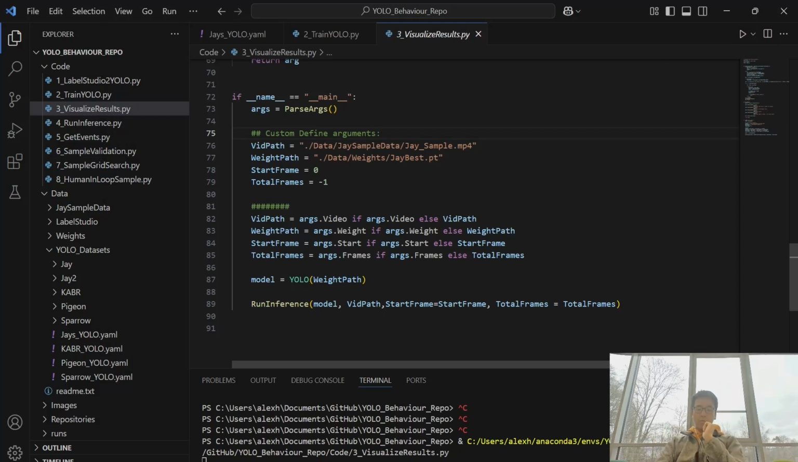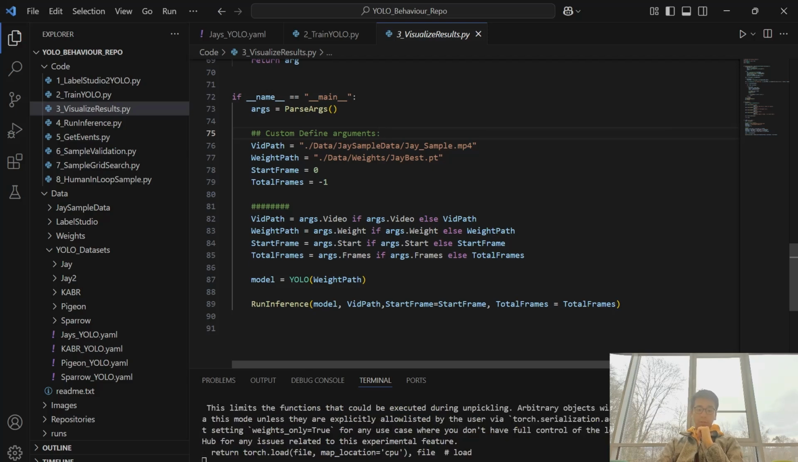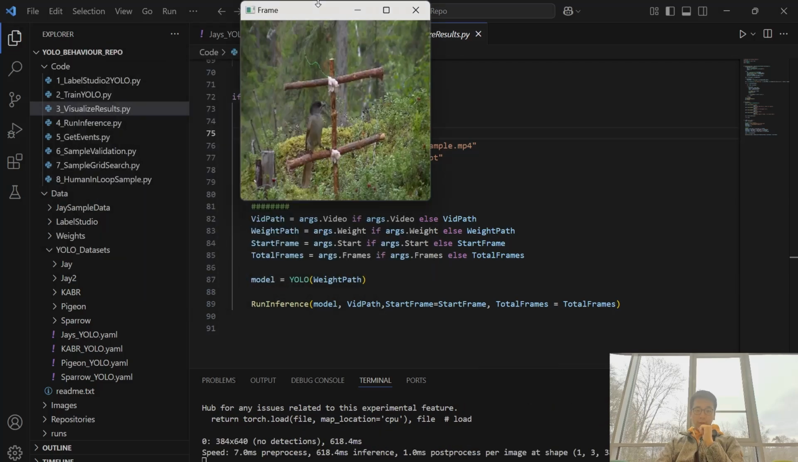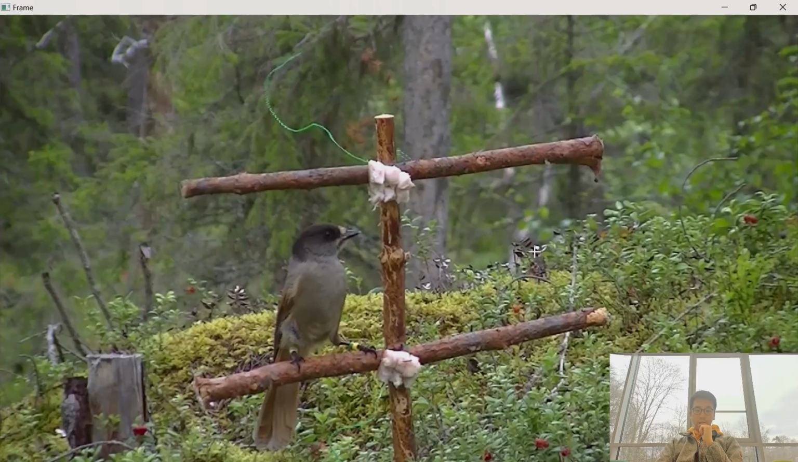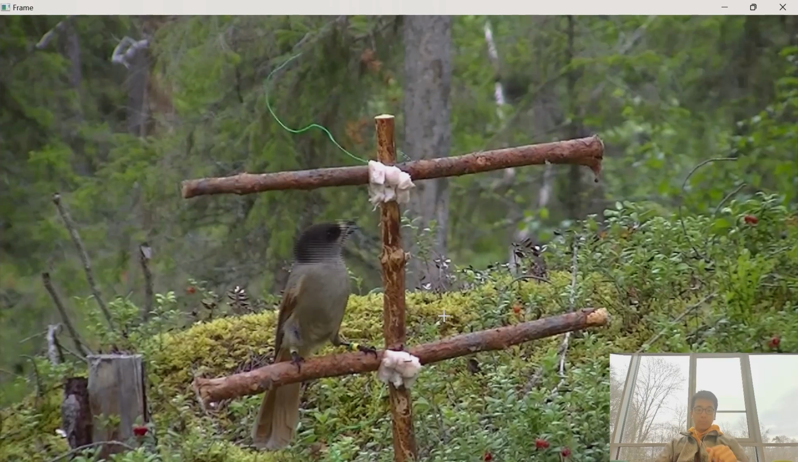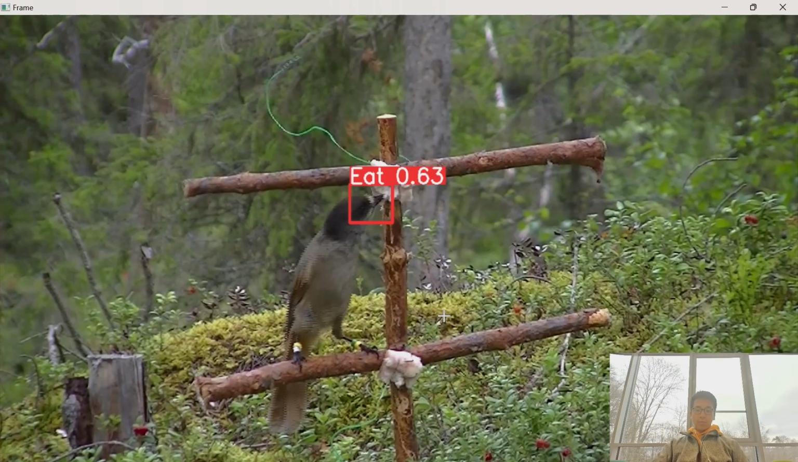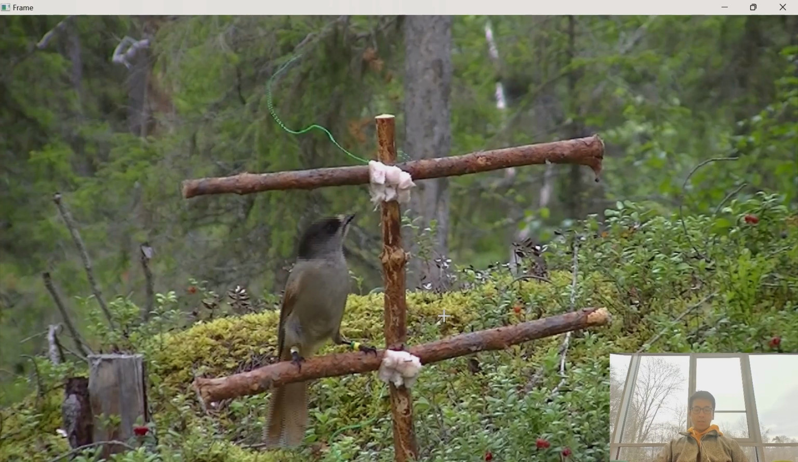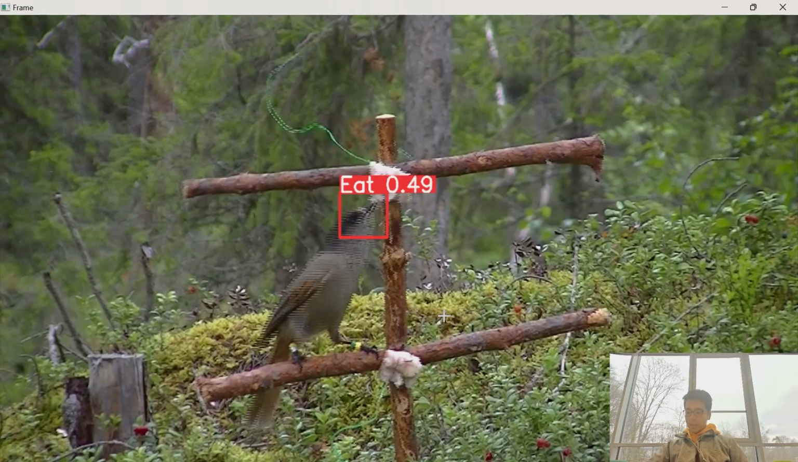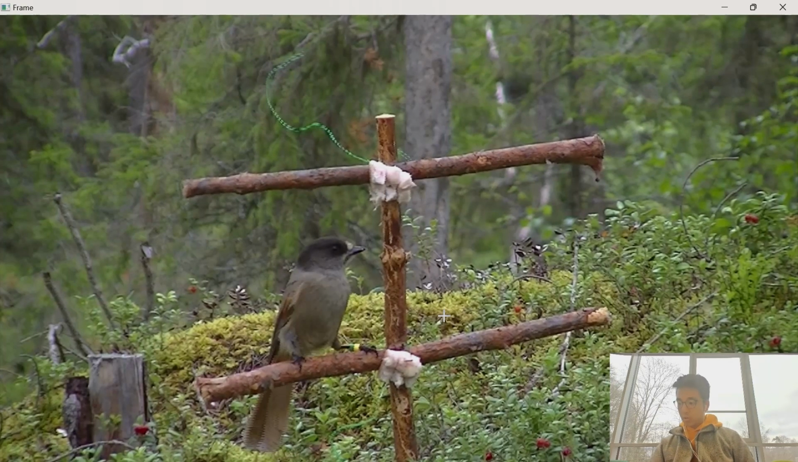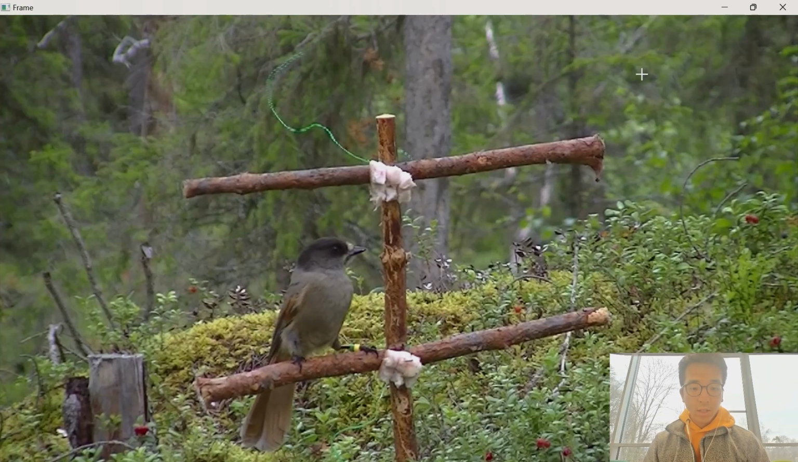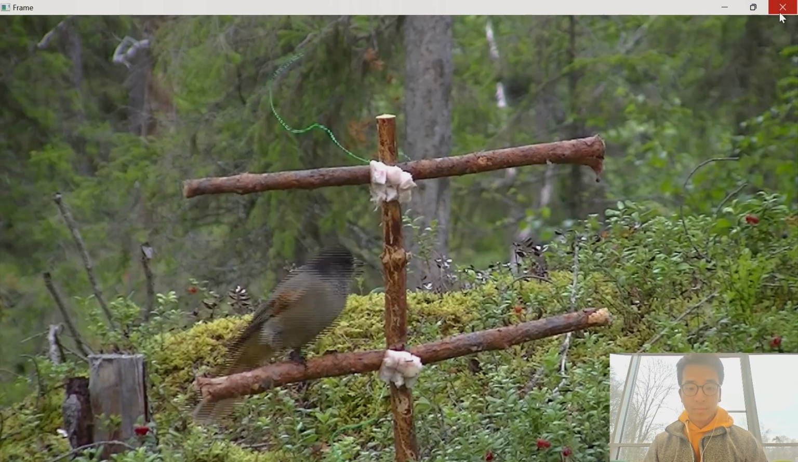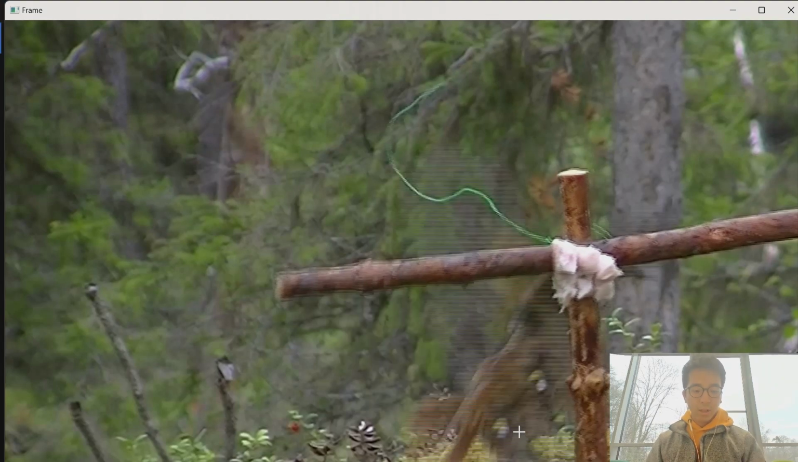With this script, it will output a video of what's going on in the sample inference. There will be a frame. You can just enlarge it. There. So that's the eating detection. It's running a little bit slow because my GPU is not that good, but with a better GPU, it should be faster. Oh, let me press Q to stop it.